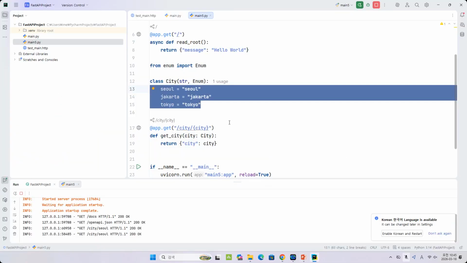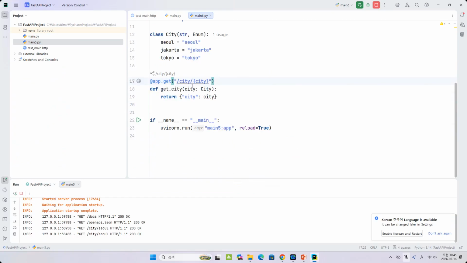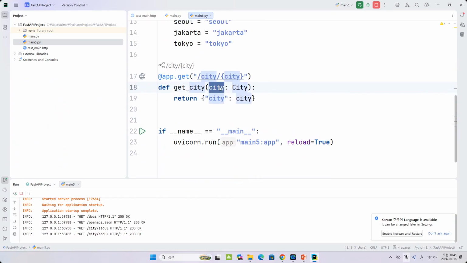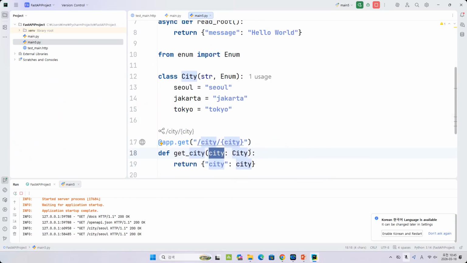So you can see here, the city here is a variable and it follows the object that you created in the class city. Okay, so the city here is using the big letter. The city here is using the small letter. So this small letter indicates the variable here. And every one of these cities should belong to the data in the class city.